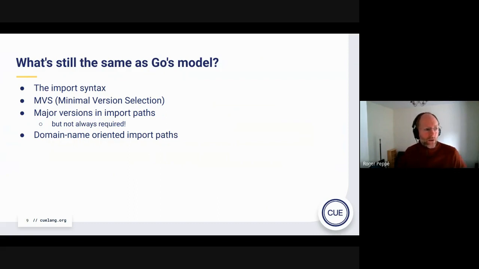So there are various things that are still the same as Go's model. Like, we're still using the same syntax. We're still using minimal version selection. But we still technically have major versions in import paths. The thing about major versions and import paths is that you get exactly one version of any major version of any module, but you can have multiple major versions of a single module. But as I said, that's not always required now.